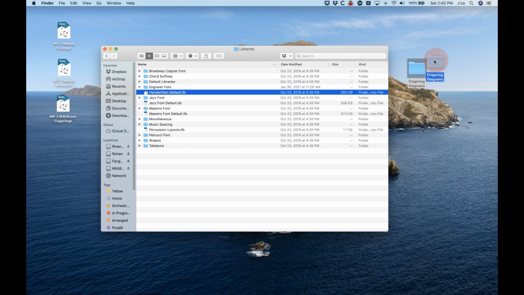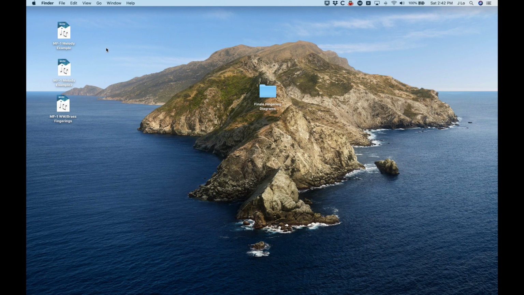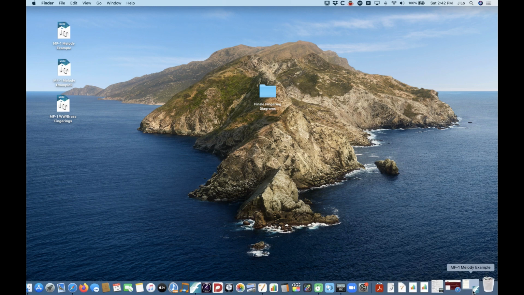And so what I can do is just drag this folder with all the fingering diagram libraries into my main library folder, and you'll see it appear here. And now when we open up the path to the library in Finale, it will take us to those libraries. So let's actually go ahead and do that.